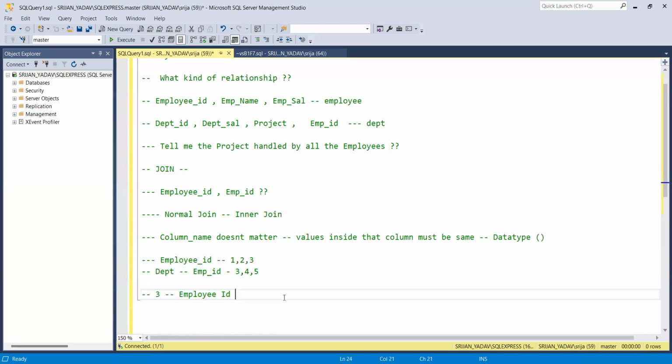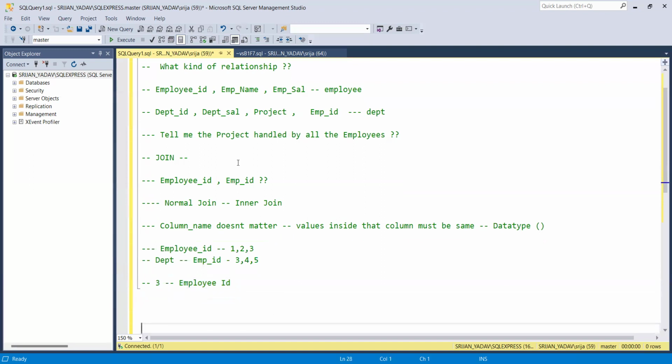So by data type, I mean, for example, if in this employee table, this employee ID is in integer format, and in this second table, this employee ID is in varchar format, at that point of time, you cannot join these two tables with the help of employee ID because data type is different. Is this clear to all of you?